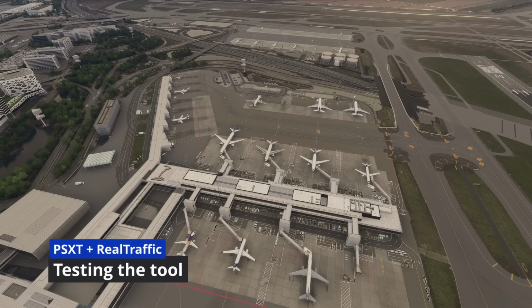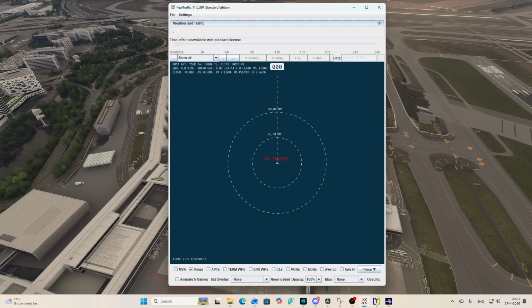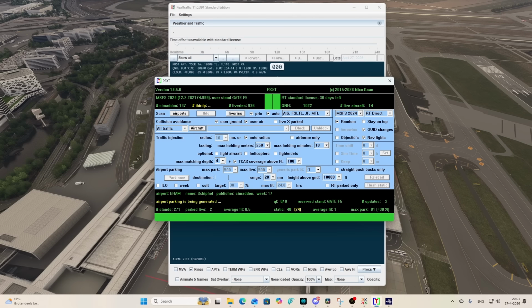If you want to have real-time traffic, you need to have real traffic as a tool with a license in combination with PSXT. As you can see, currently I would say the tool is loaded. I can see 15 aircraft live. And this is what I meant when I referred to, hey, you can use those models from AIG, FSLTL, or some of the other vendors. You can simply select them here, and here you can set a preference.